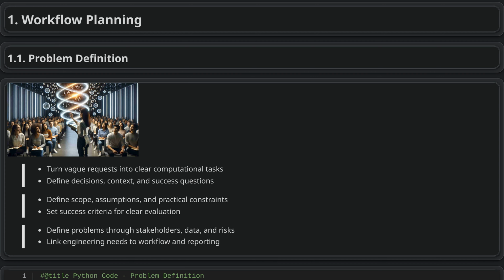Workflow planning. Problem definition. Defining the problem is a key first step in engineering workflows because it clarifies what a Python program must accomplish before any data analysis or coding begins. Vague goals, such as improving energy efficiency or analyzing sensor data, need to be turned into specific tasks with clear context, questions, and decision needs. This helps engineers build programs that address the real purpose of the analysis rather than just producing outputs.